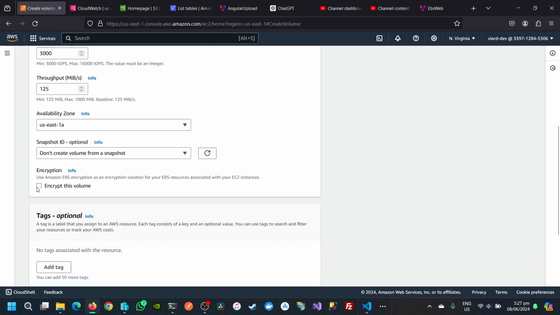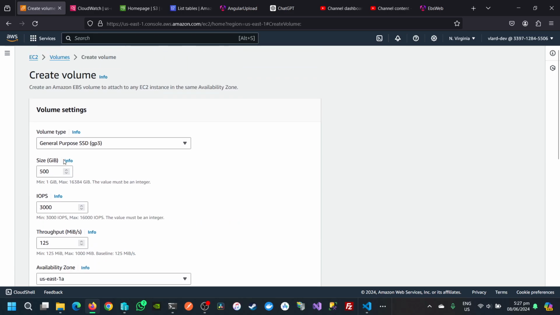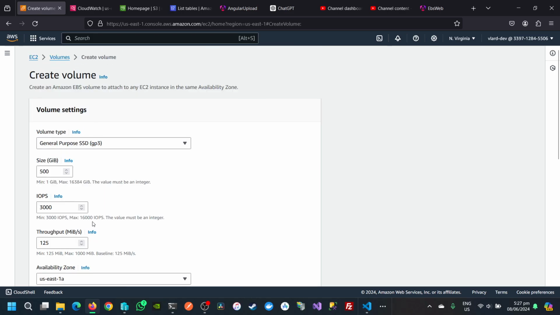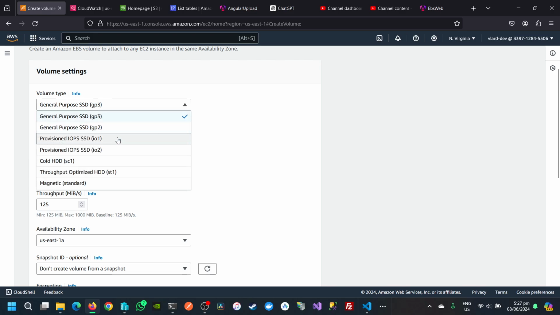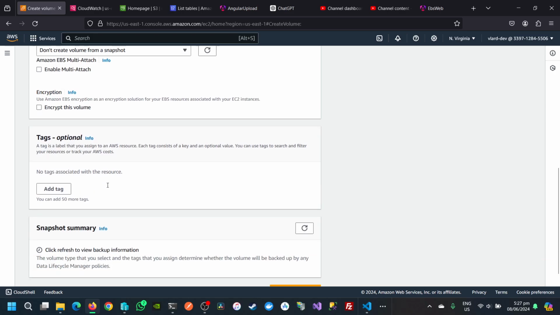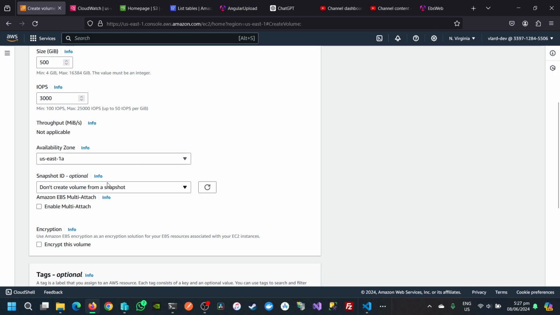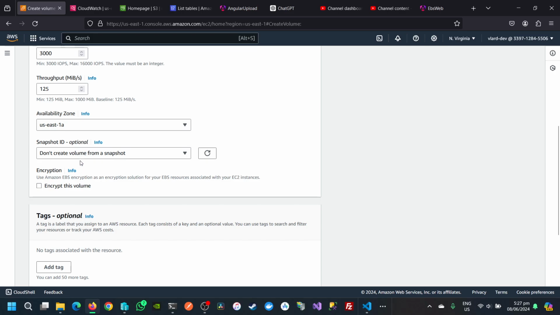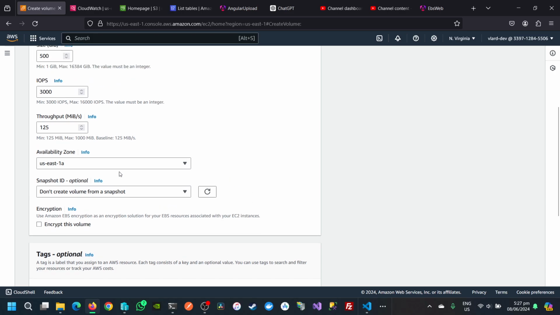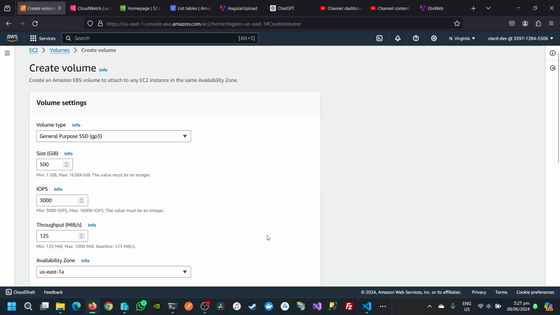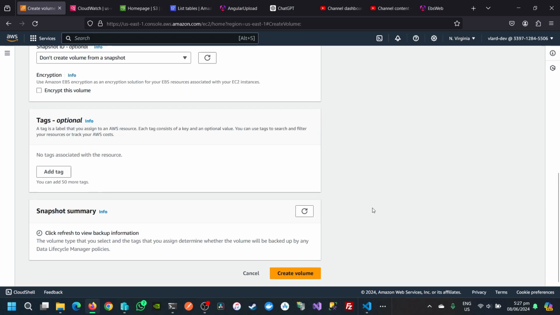So encryption, encrypt this volume. How about GP2 encryption? It's not encrypted by default. How about the provisioned IOPS? Yeah, those are not encrypted by default either. Don't create the volume from a snapshot. Okay, we're going to create this EBS volume, and we are creating this in North Virginia.